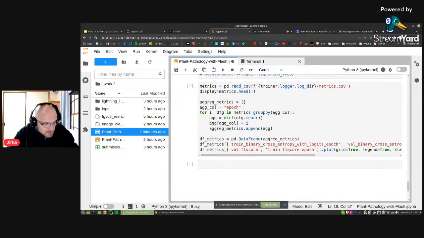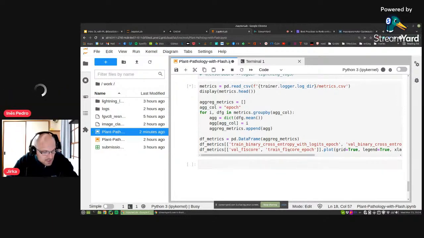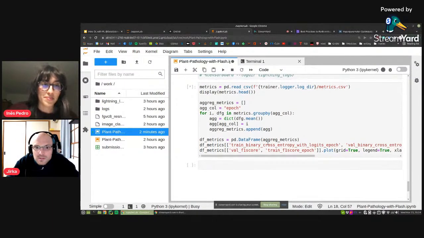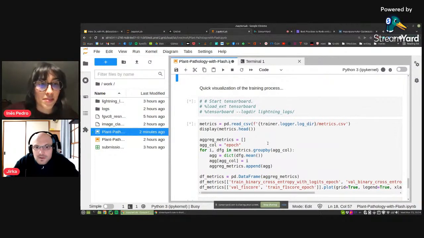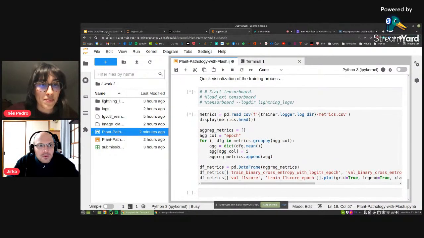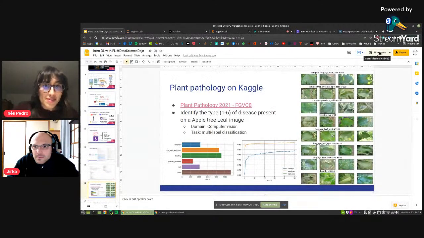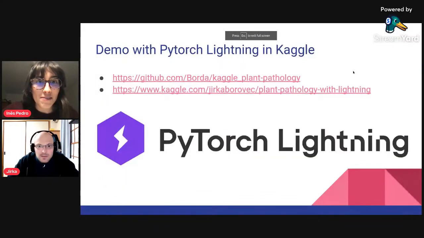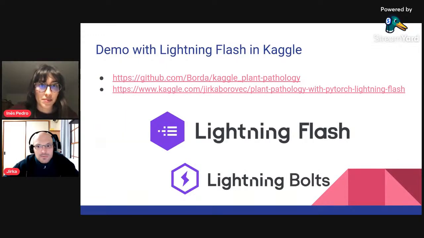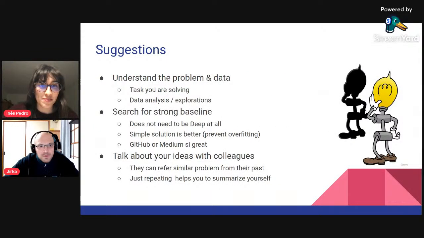So I think that at this moment we can jump to questions and then check the results of this model later on. Yep. So I have the last slide here. It's what I just went through: demo with PyTorch Lightning, demo with Flash, and maybe a quick recap.